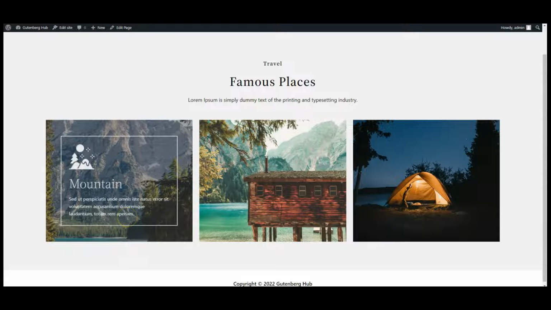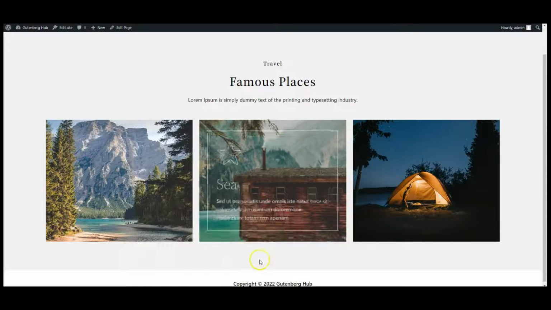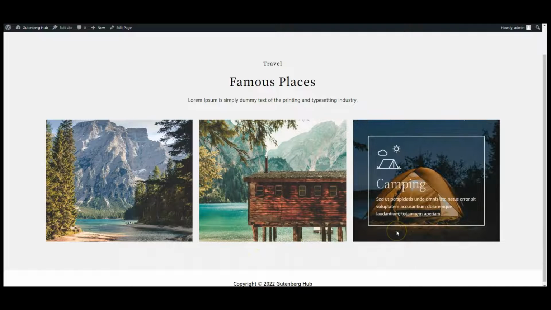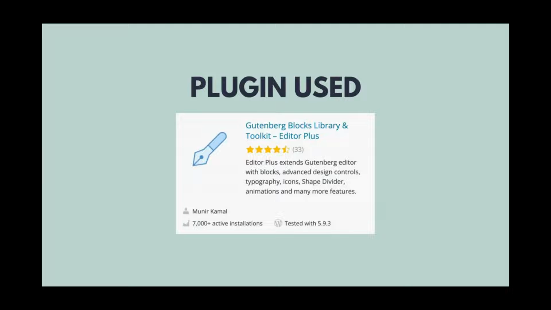Hello everyone, in this video I will teach you how to create this image hover effect in WordPress. I have used Editor Plus for styling.